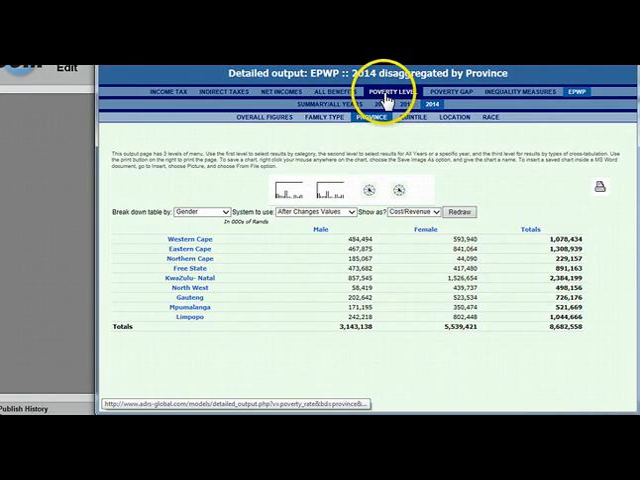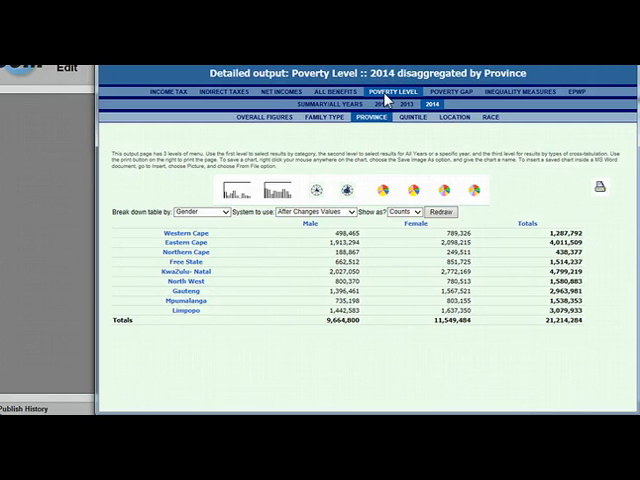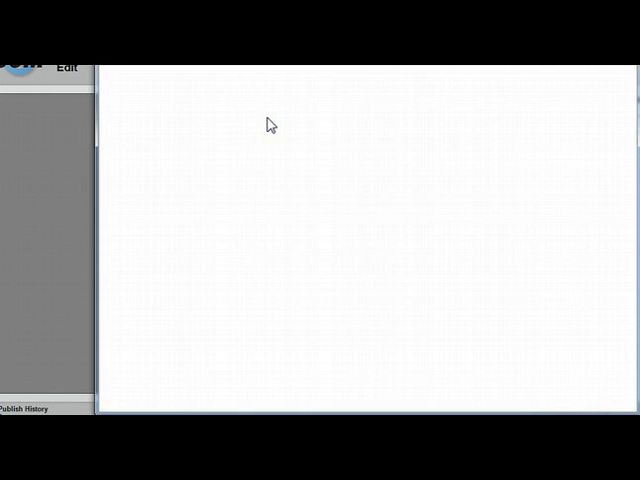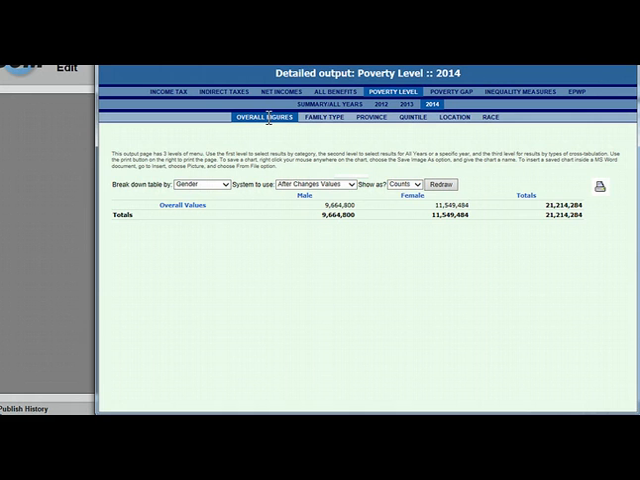Another aspect that you can explore is the impact of your EPWP scenarios in terms of impact on poverty. If you go to the poverty level tab, it will give you, for example, under your scenario, how many people are going to be below poverty. Here it says in 2014, the projection is that 21 million will be below the poverty line, and how it has been distributed. You can also cross-tabulate this in terms of the poverty line, if you want to look at it by quantile, for example, or the overall figure for the poverty rate.